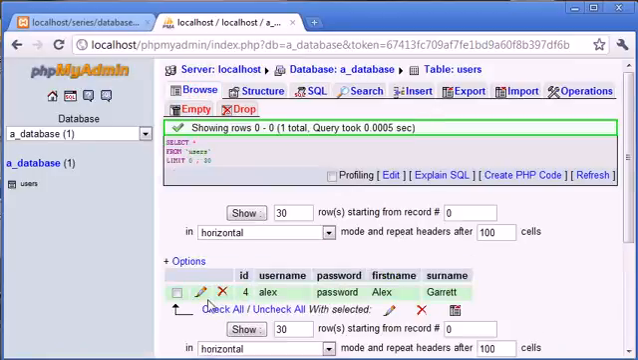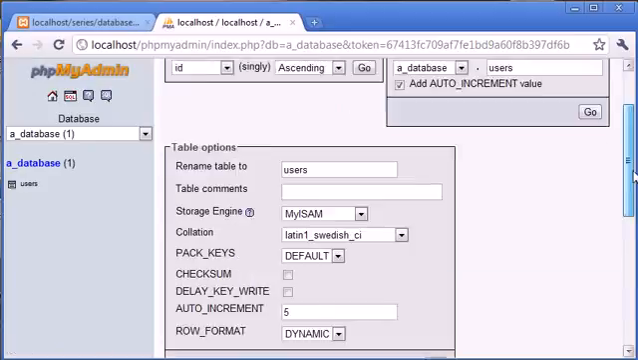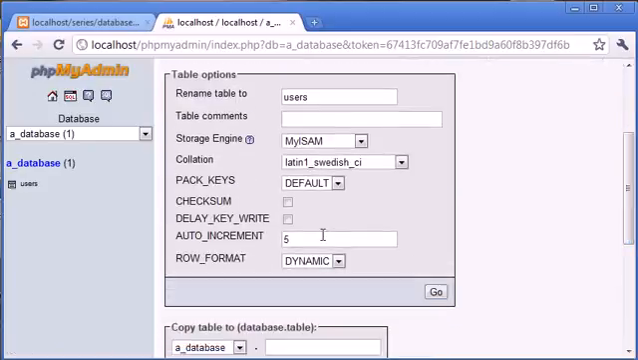Let's say we wanted to go back and we want to start at ID 1 again. Now let's just delete that. You can use this tab called operations, and if you come down you can see auto increment. We can change this back to 0 if we click on go.